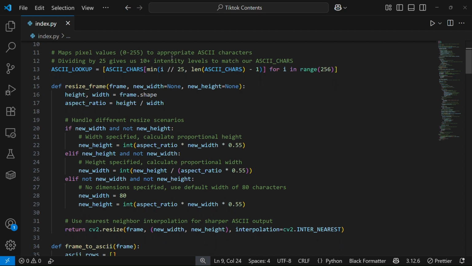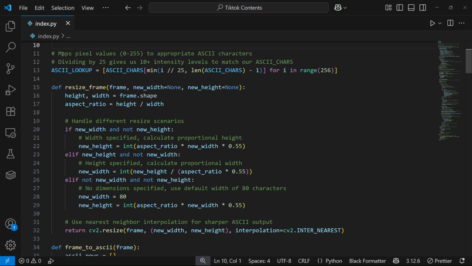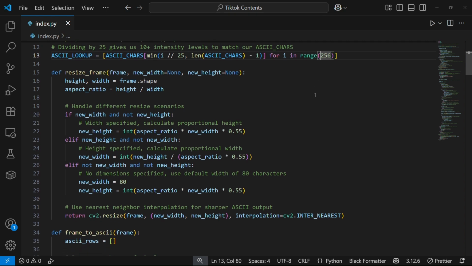In here, this is a variable for mapping the pixel values of 0 to 255 to appropriate ASCII characters. Dividing by 25 gives us 10 plus intensity levels to match our ASCII chars. So what this is basically doing is mapping through the values of 0 to 255. This is the range here, as you can see, to match our ASCII chars.